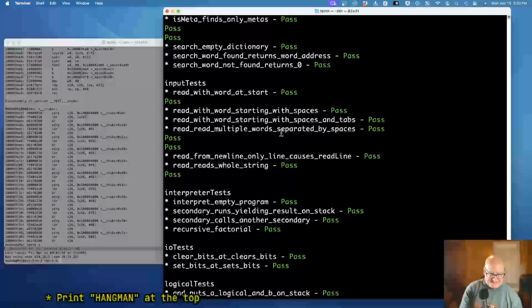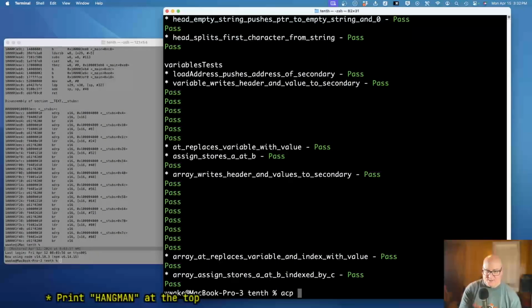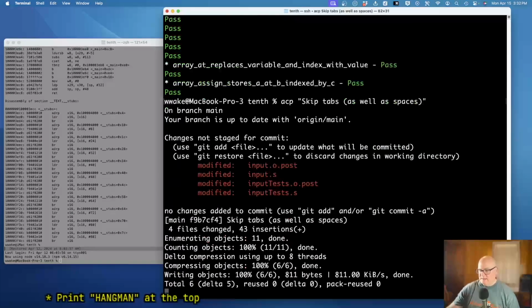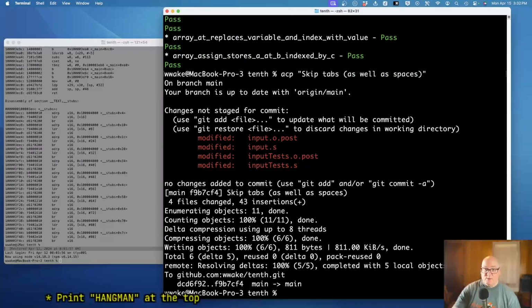And let's check this in and then we'll take a break. So, skip tabs as well as spaces. All right, so yeah, let's take a break, see you in 3 or 4 minutes, and we'll come back and see where we can go from here.